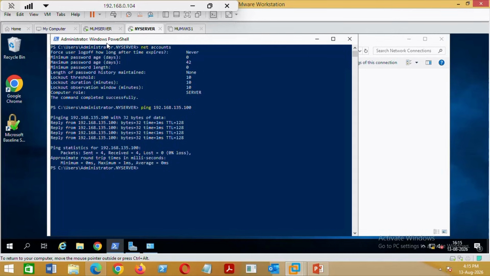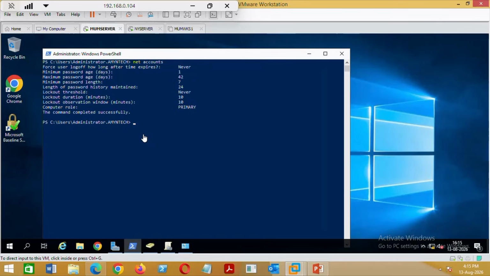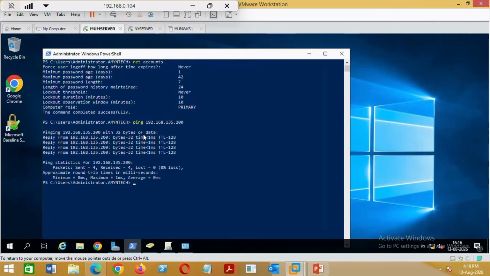I will check it from the DC server also. So both ways it is connected. I am getting the ping reply from the DC server also. So we will go to the next step.